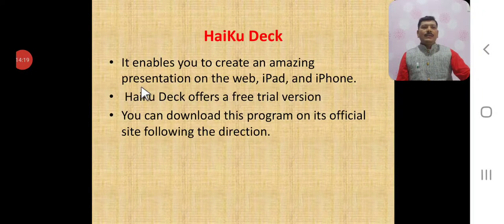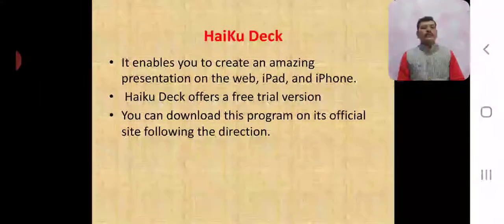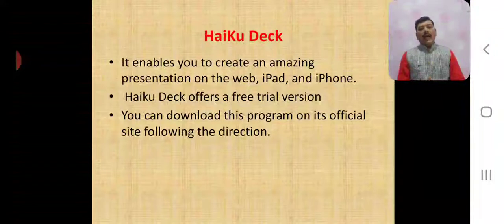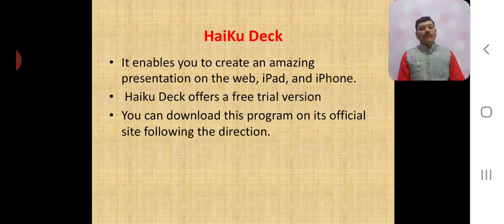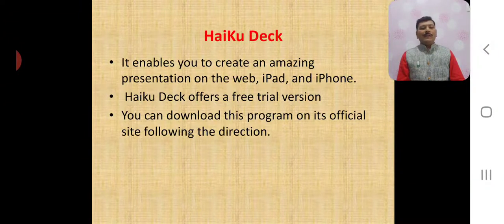HaikuDeck is a different kind of tool. HaikuDeck is very useful for those teachers who are loyal Mac users. It enables you to create an amazing presentation on the web, iPad and iPhone. HaikuDeck offers a free trial version. You can download this program on its official site following the directions.